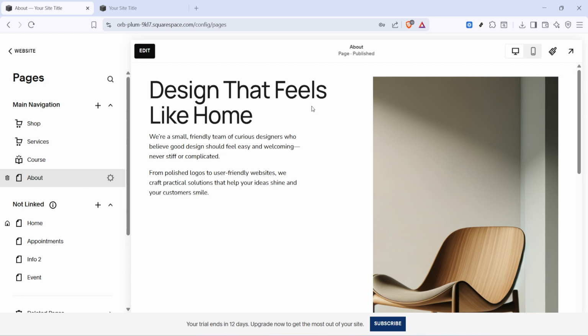With just a few quick adjustments, you can hide the header and footer on a single Squarespace page and create a cleaner, more focused viewer experience.